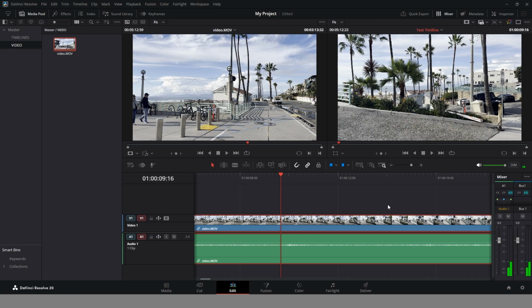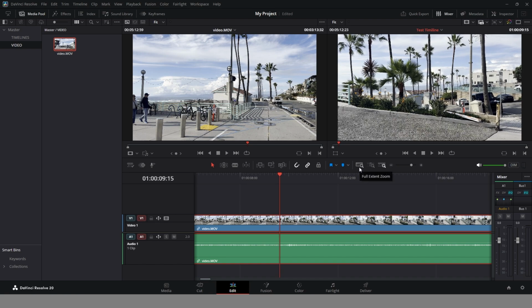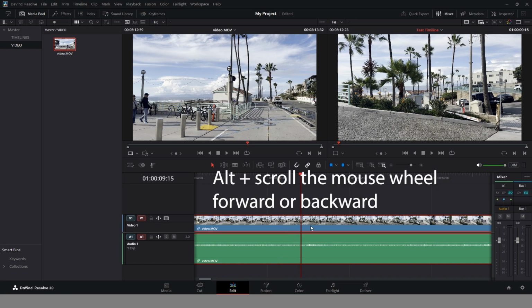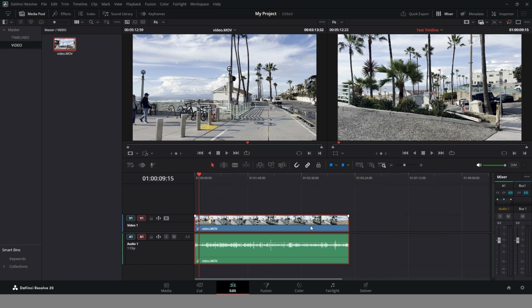DaVinci Resolve already has built-in buttons like Full Extent Zoom, Detail Zoom, and Custom Zoom. But here we're talking about keyboard shortcuts. If you want to quickly adjust the timeline zoom, hold Alt and scroll the mouse wheel forward or backward. This lets you smoothly adjust the timeline scale, centered on the playhead. It also activates custom zoom mode.